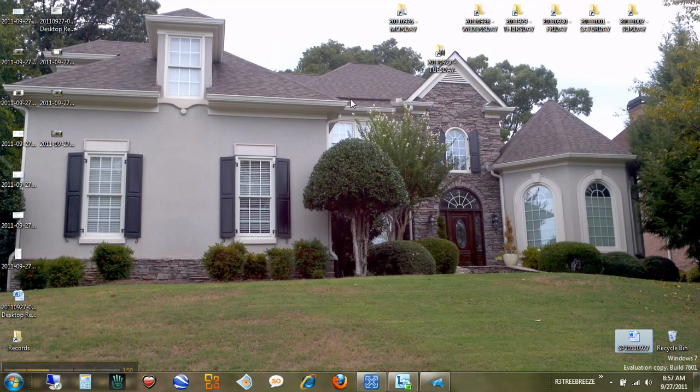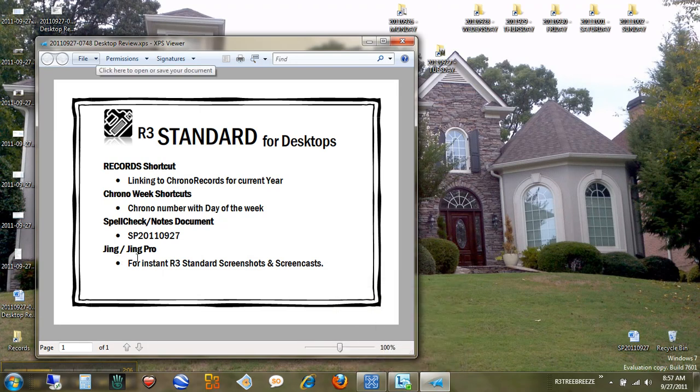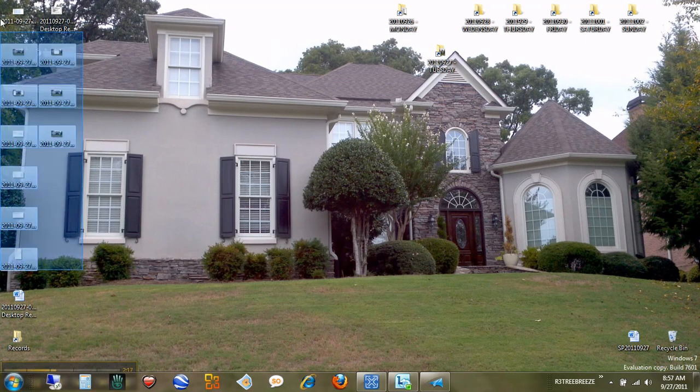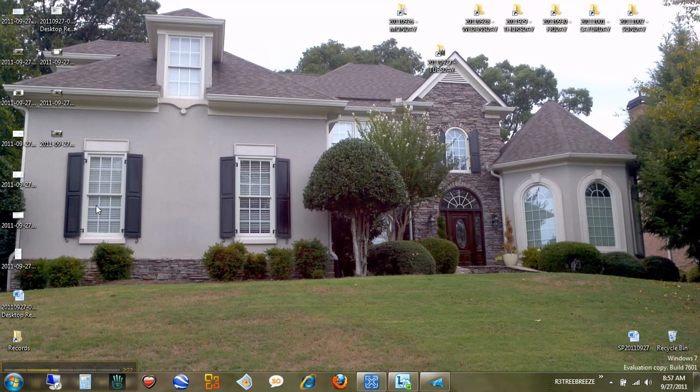Now, as you're doing screenshots and screencasts using Jing or Jing Pro, as you'll see here, we talk about Jing and Jing Pro. This is an R3 standard for instant screenshots and screencasts. This is very important, and that's how all these documents were created, or most of them. Some of them were created with a screenshot, and you usually just show a little sun up here. You click there and it creates a screenshot. Whether you're in gaming or whether you're a web developer, you're always doing screenshots of errors and what have you.